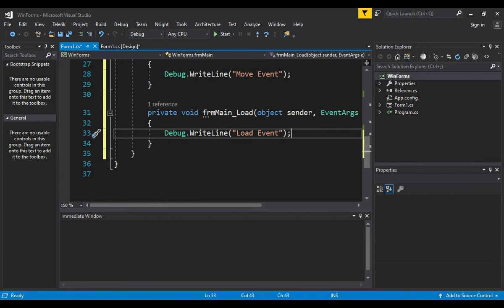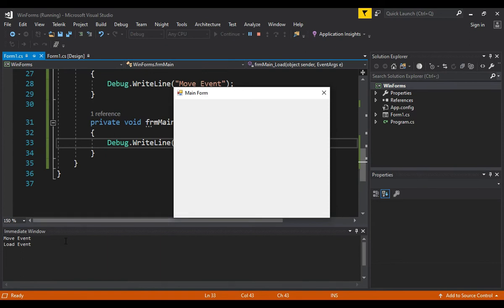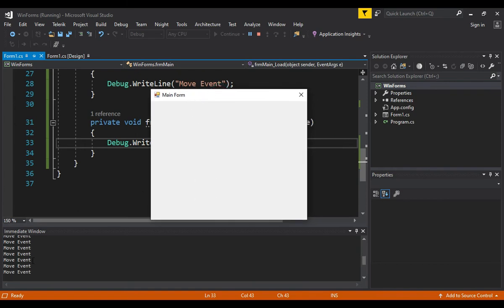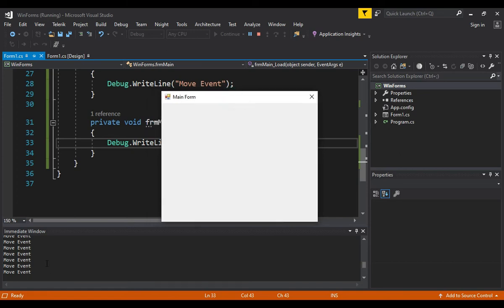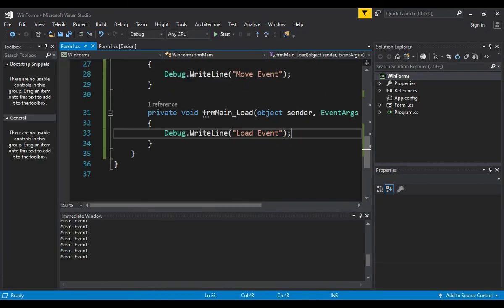Okay, so let's try by clicking the start button. We have two events occurred. The first one is the move event followed by the load event, as you can see in our immediate window. If I move my form again, it will trigger the move event several times. If I click our form, it will trigger the click event of the form. If we move it again, it will trigger the move event of the form. Okay, so let's add more events to our form.